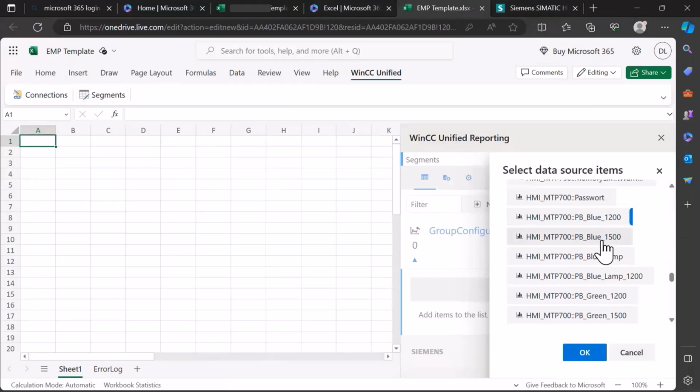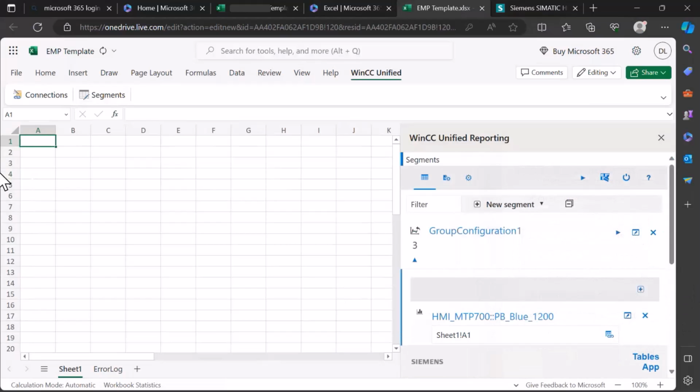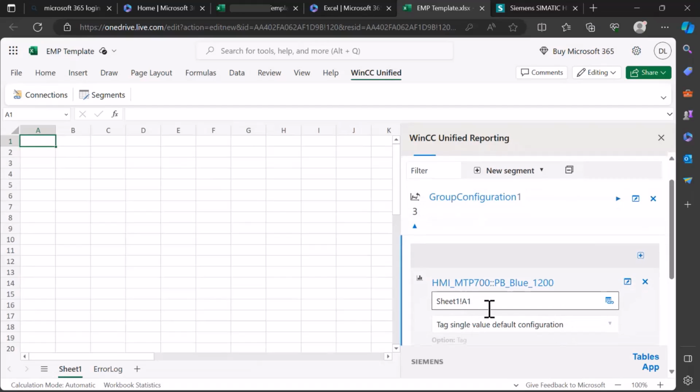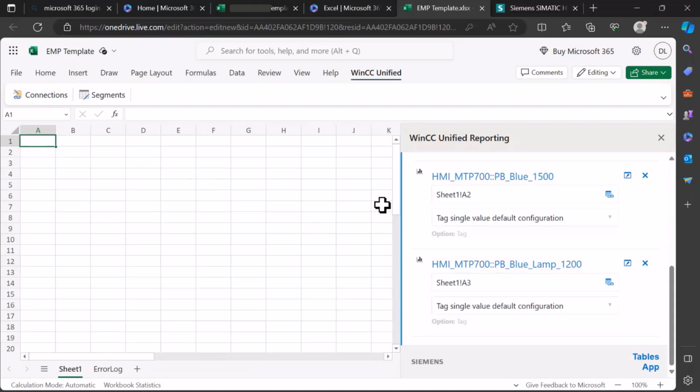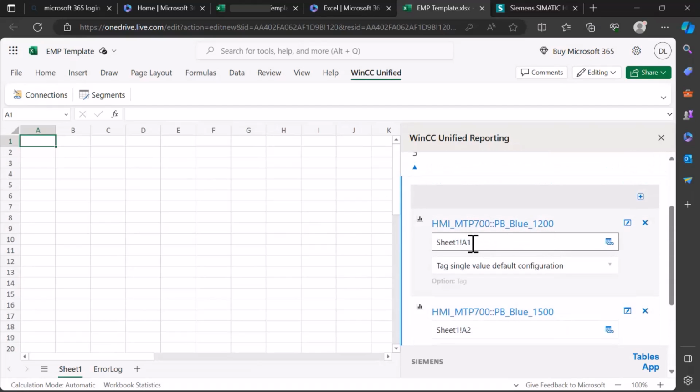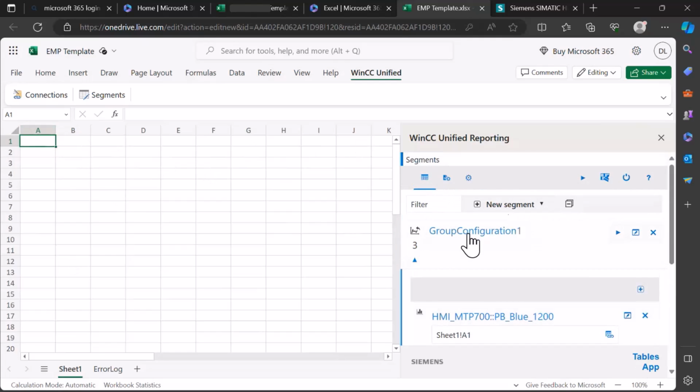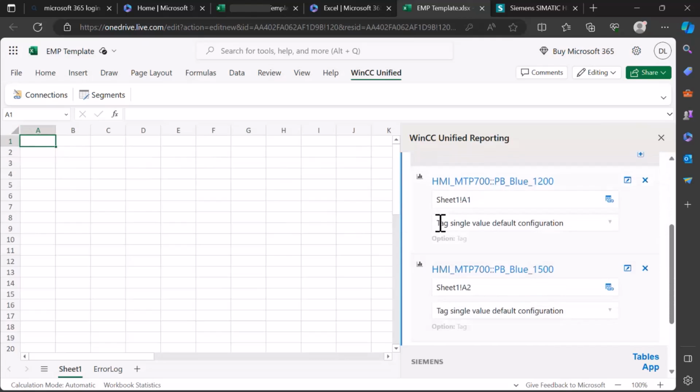Let's try to select something useful. How about a push button or a blue lamp? The way this works is that it will use the cell of the tag I highlighted earlier. If you want to select multiple tags, you can simply start clicking more. And just like that, we're making progress. Here's what will happen. The first selected tag will be located at cell A1, the second one at A2, and the third one at A3. So we have A1, A2, and A3.